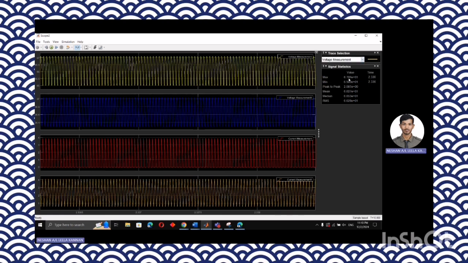I get the V input is 67.09, which is near to the VS calculation of 70, and the mean is 65 volts. The voltage measurement we got, the V output, is 37.03, which is near to 40, and 36.30 is near to the 40. And the current measurement we get is 3.87 amperes, and minimum is 6.34.